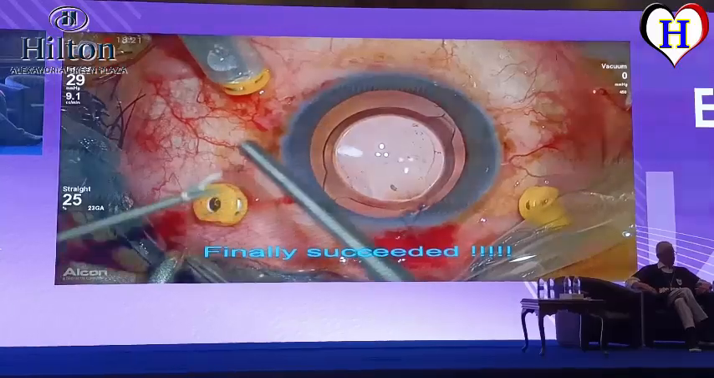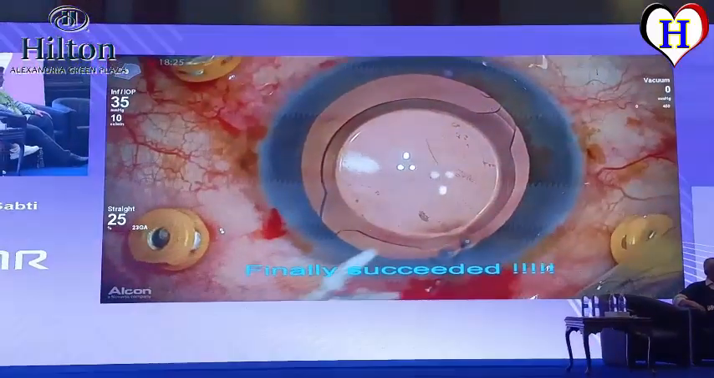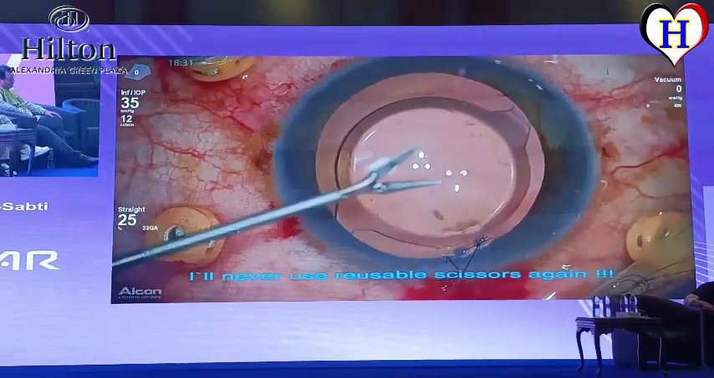This unexpected behavior of this mechanical instrument can occur with any instrument. It can be avoided by better inspection or using a disposable instrument.